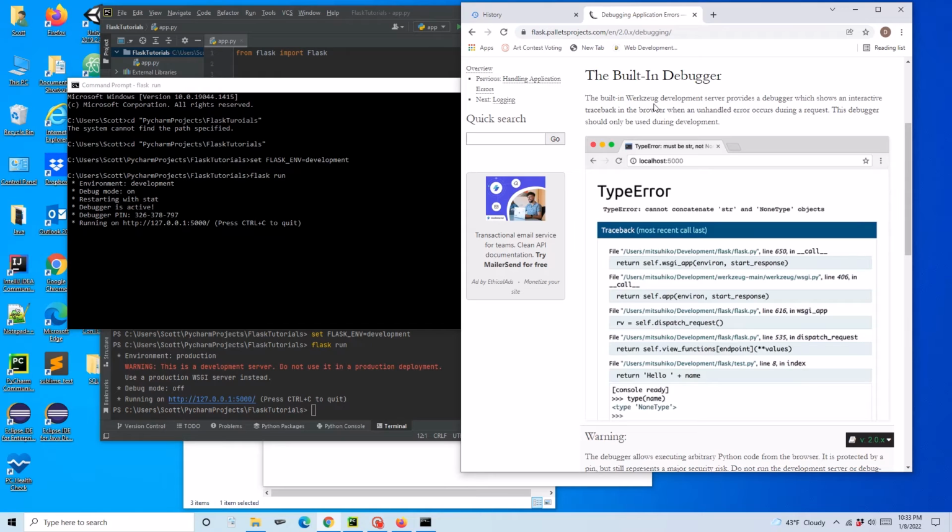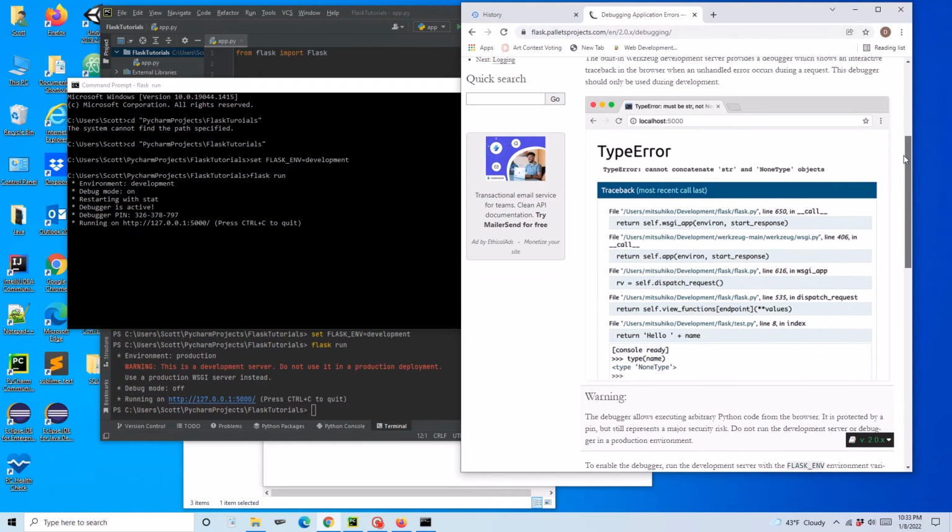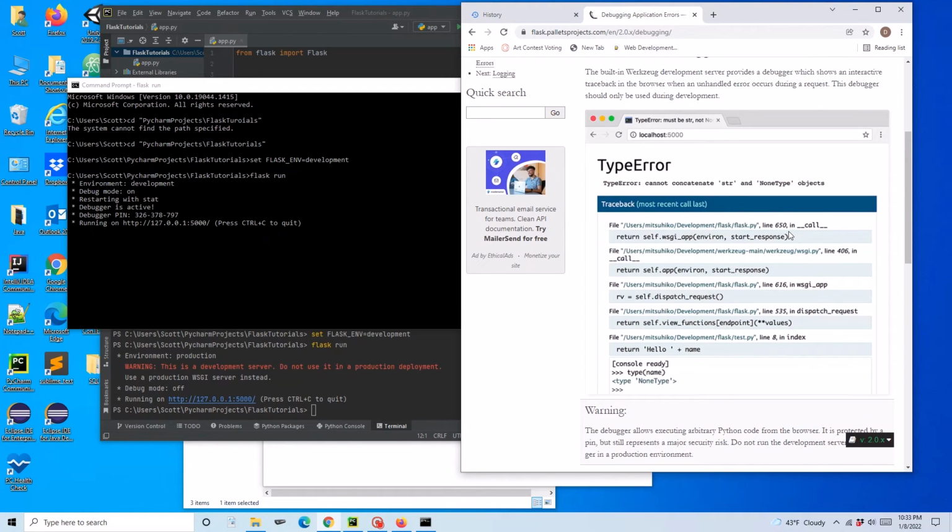The built-in, I believe this is Werkzeug. The built-in Werkzeug development server provides a debugger which shows an interactive traceback in the browser when an unhandled error occurs during a request. This debugger should only be used during development. So this is the debugger. This is your interactive debugger that is used for development. So it's pretty much used to show the stack trace or the errors that have occurred in your application.